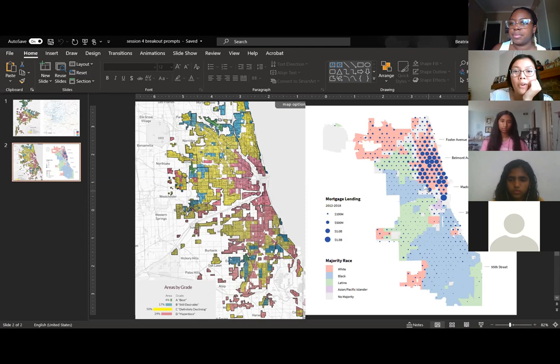That's a great point, Courtney. Does anyone else want to jump in? Maybe point out where your neighborhood is in either Chicago or Atlanta and then talk about that?